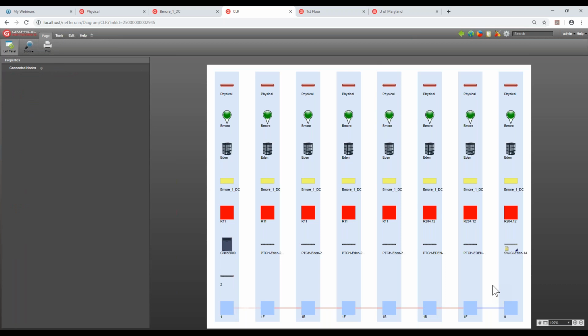But what's the purpose of this? Again, the purposes might be to help you troubleshoot. It might be to understand what the path is. Maybe you're going to define a service or a circuit path or something along those lines. So again, it's helping to manage the infrastructure a little more efficiently than just a spreadsheet.